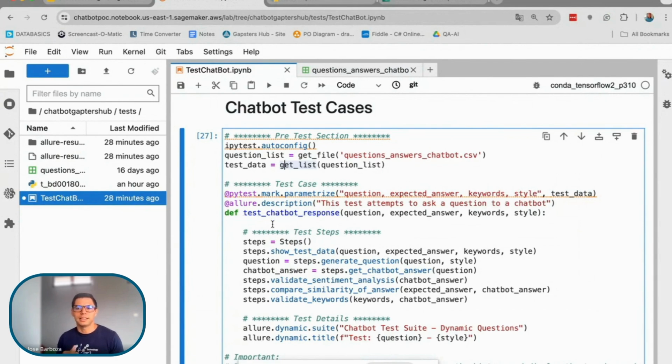But of course, the idea is that we're going to move our framework to a repository, and that we're going to include these test cases as part of a CI/CD pipeline in the next step or in the next phase, once we have an endpoint to communicate with the chatbot.